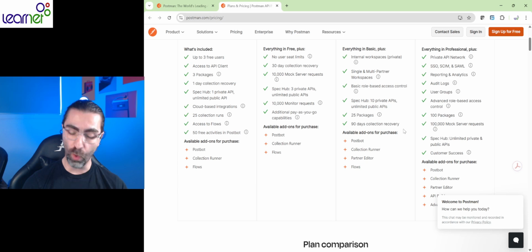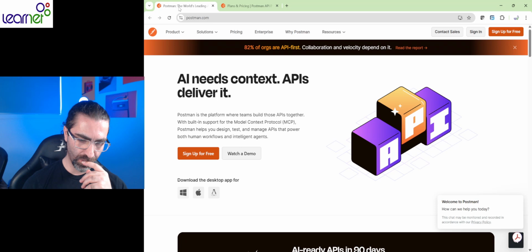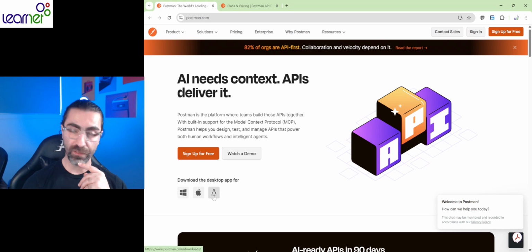As you can see, it has versions for Windows, for Apple, and for Linux. So it depends on the operating system you're using. You can download the right version, and you just need to log in. You can use it even without a login, but it won't keep the history of your requests. So it's better to have an account so you can have some history and keep some stuff in your workspace.